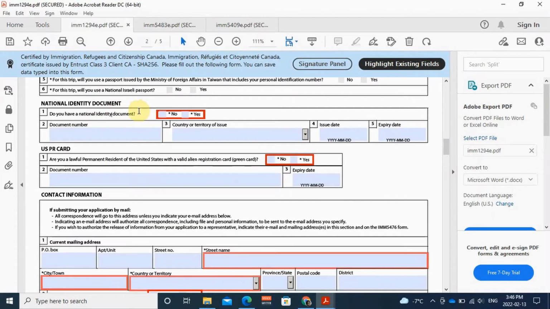So for national identity documents, it says, do you have a national identity document? Use your passport and say yes, and rewrite the number that you have at passport. Rewrite that number at document number, and then the country of issue. Write the country of issue that you have on the passport, and the issue date. Repeat the same thing that is on the passport as well as the expiry date.